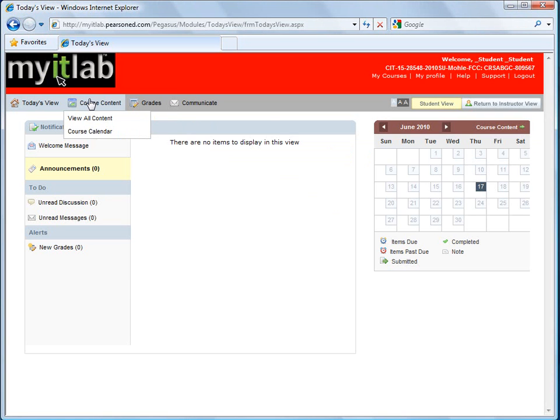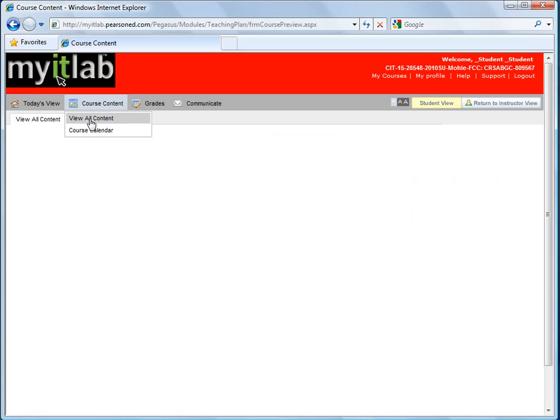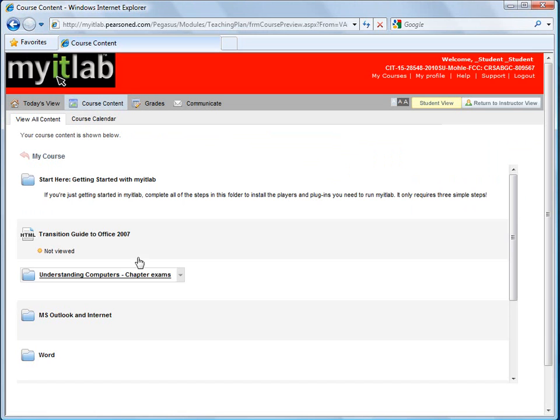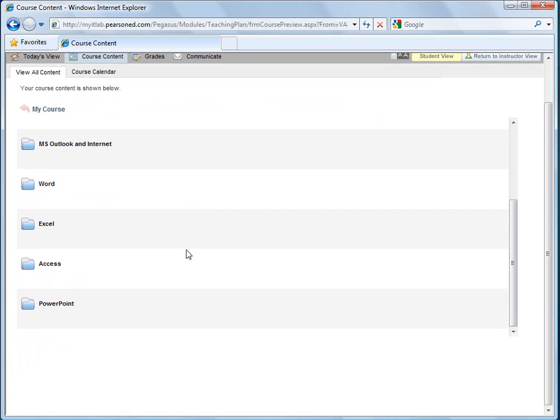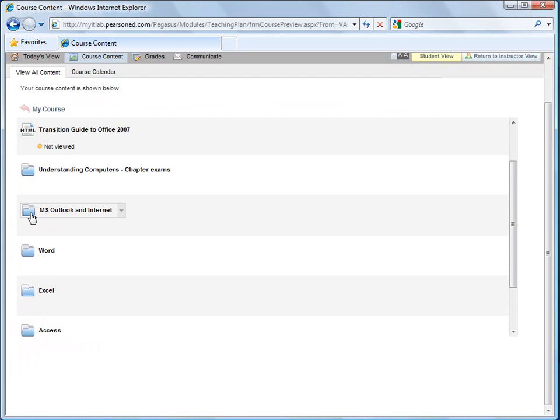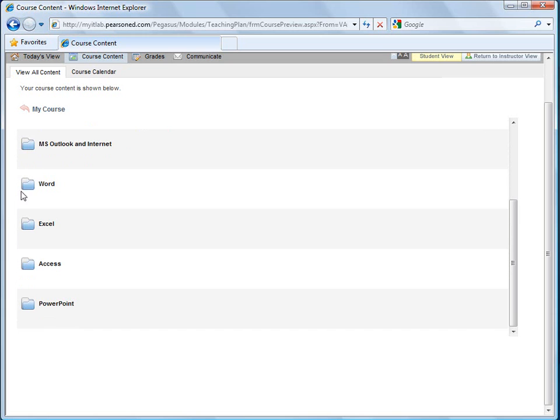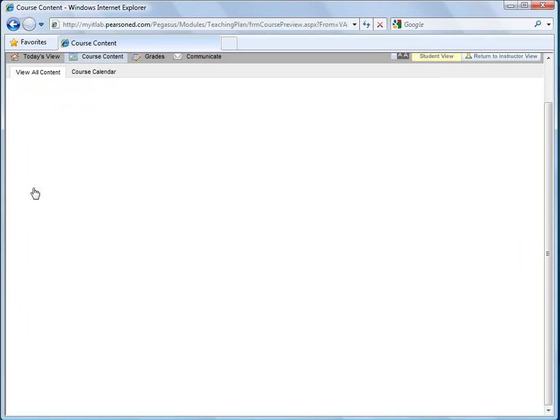Go back to course content. View all content. I have some modules here that are not required. The only thing that is required, like for example, Outlook and Internet, you can use those if you want to. Understand computers, chapter exams, you can do that if you want to or not. What is required are just the 3 units of Word, A, B, and C, 3 units of Excel, A, B, and C, 2 of Access, A and B, and PowerPoint. These are all in the syllabus and in the lab assignments. To start on your first lab, just open up the Word folder.